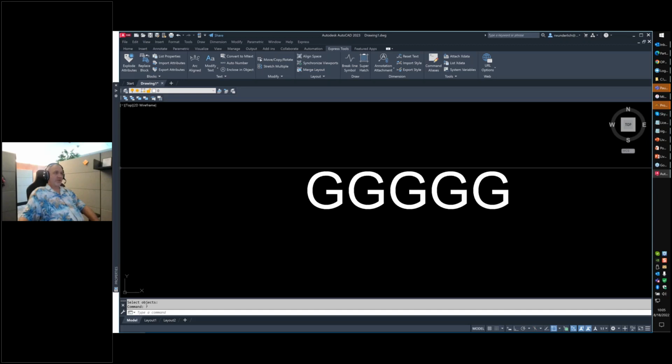Is there a way to search for a folder within AutoCAD in the open dialog box? Greg, I would not go about that because you'll just end up locking up AutoCAD as it goes through the search.